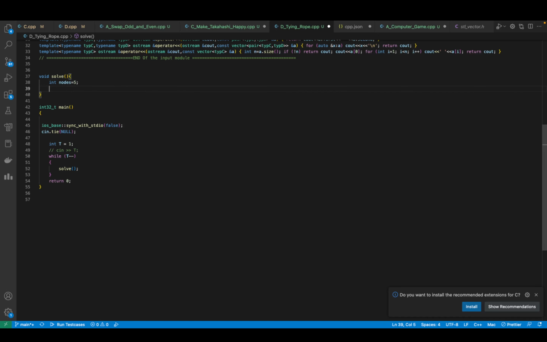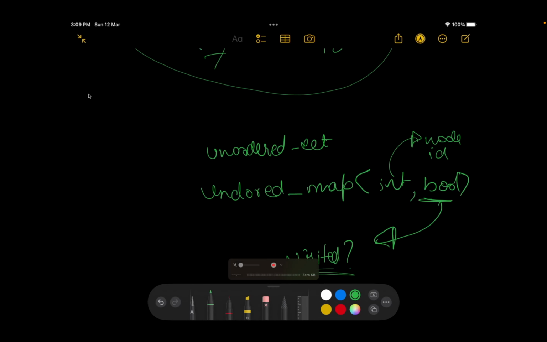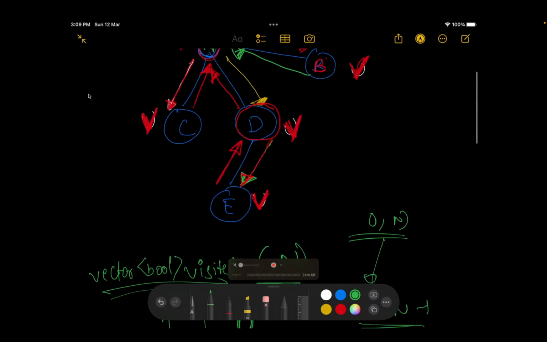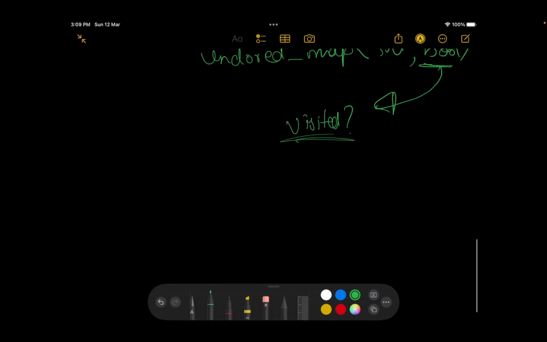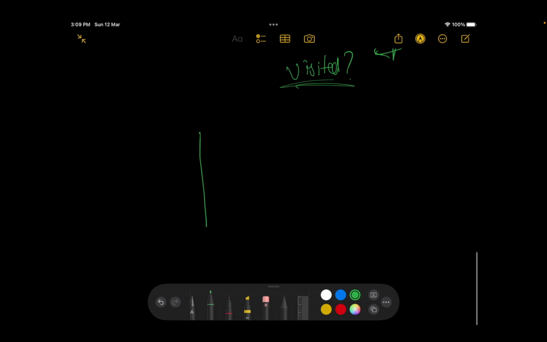Now, how do we represent this particular adjacency list? Over here, you have this list, right, where you have to tell that A goes to C, A goes to D, A goes to B. How do you represent it? There are multiple ways of doing it. One way is that you can have a matrix.